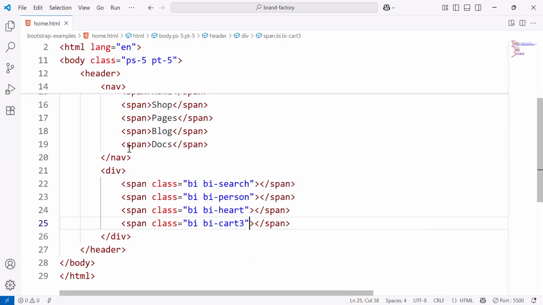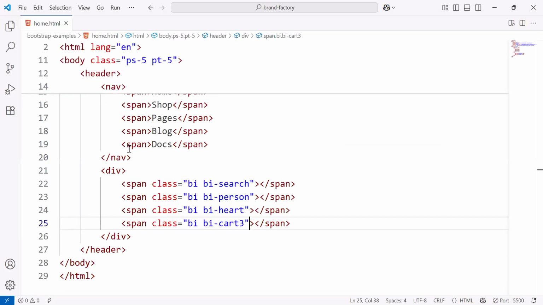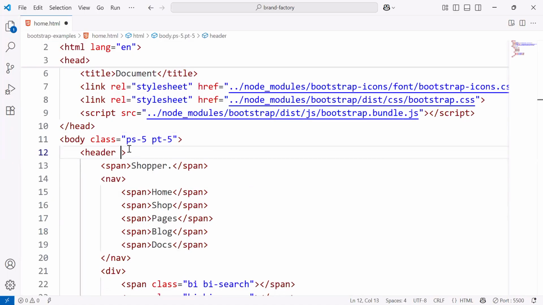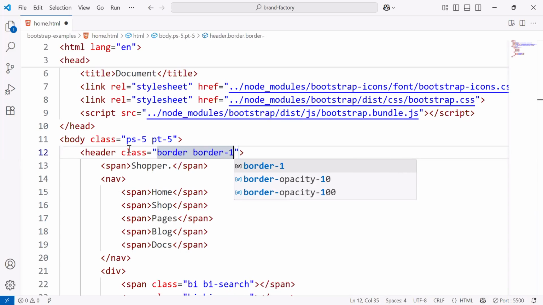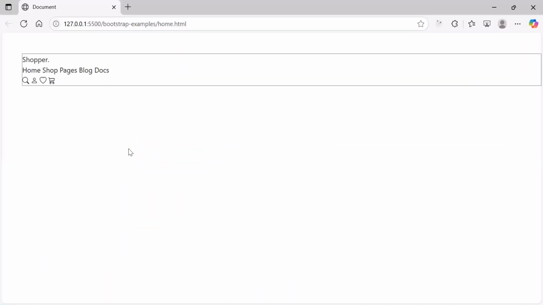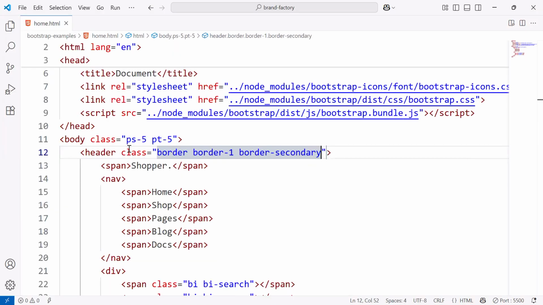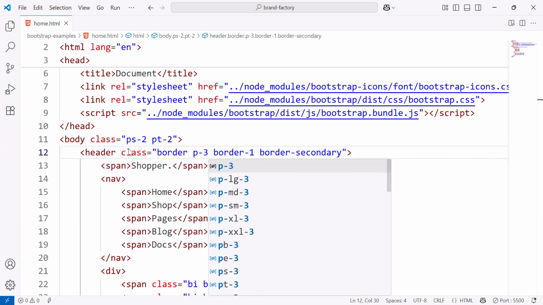Some options we have. Now we want a good appearance for this. Then see what we are doing. For the header, we will simply put class border first. Border 2 or 1 is enough. Border is secondary color. Then it will show like this. And actually, I gave padding start very much. I will give 2. Padding top also 2. That's fine. Inside this, padding is 3.